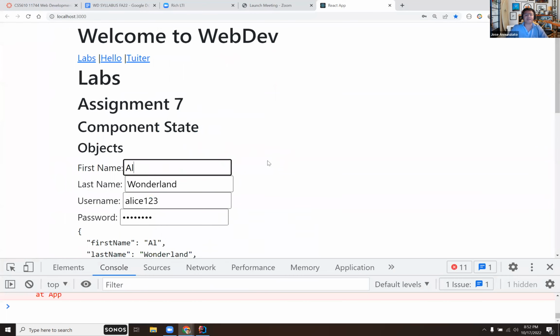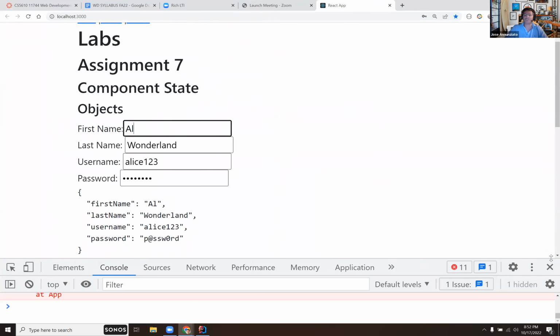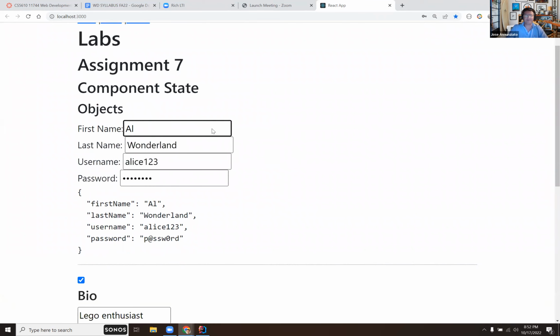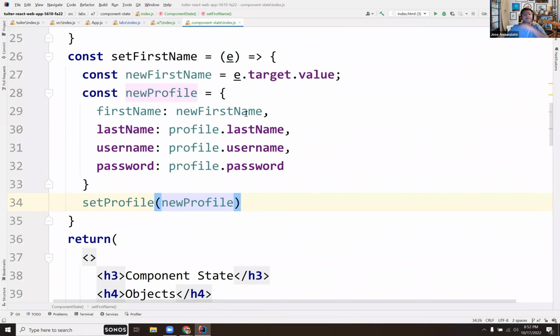So notice that I can change. Notice that my object is changing down below. So Alicia, notice that change. I can't change the last name or anything else. It makes total sense, right? But Alicia, I can change, right? And so that works. All right, so let's do another one.